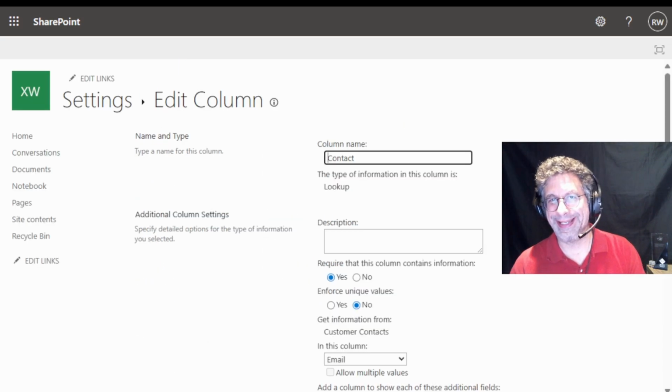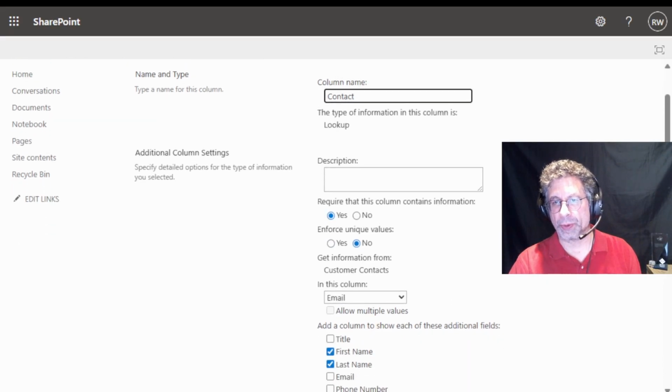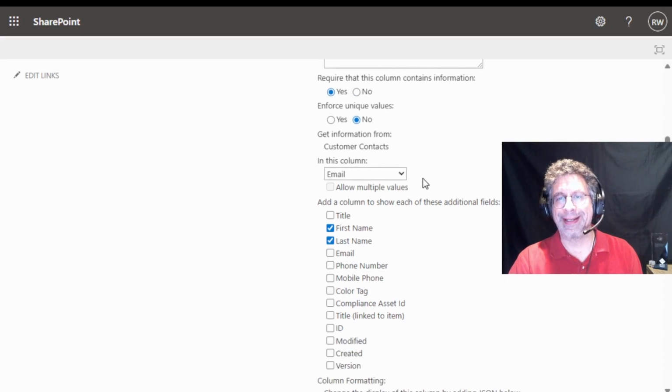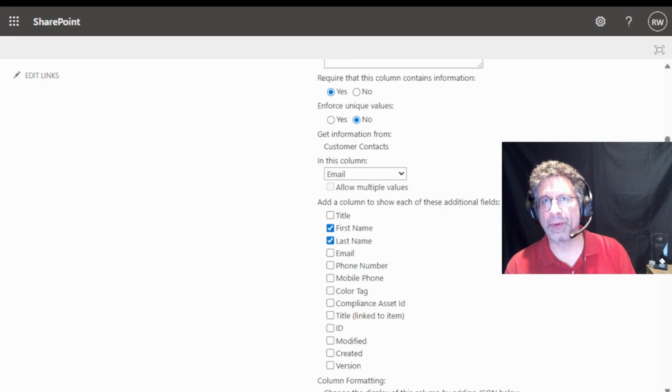Okay, here we are inside the contact column settings. As you can see, I have it required. The email is included because one of the things I noticed is we can have numerous people with the same first or last name or both, and if I do a search in that list, it could be very confusing if there's 12 John Smiths.